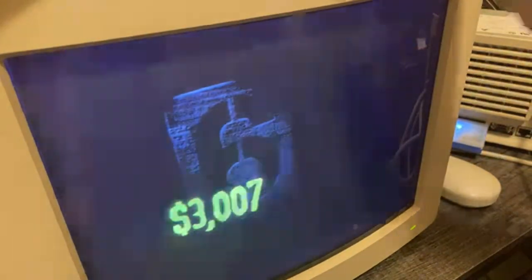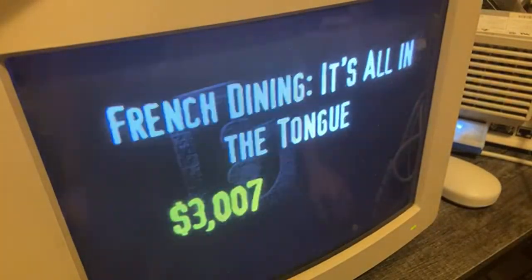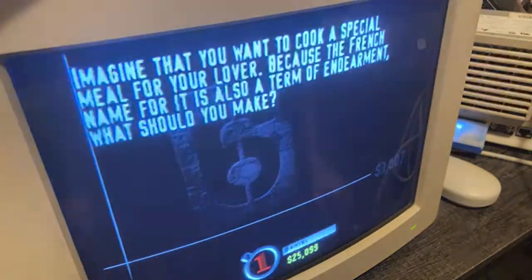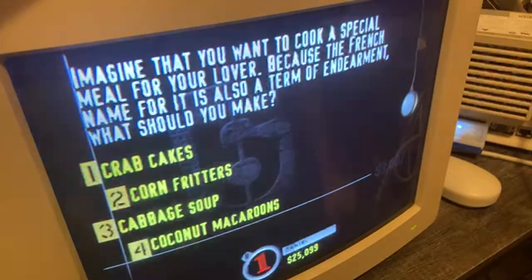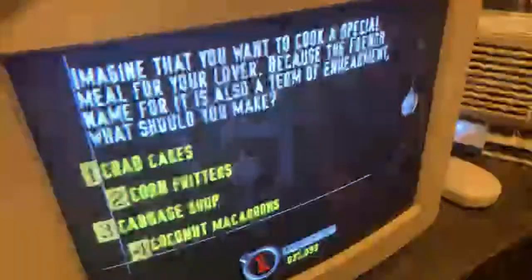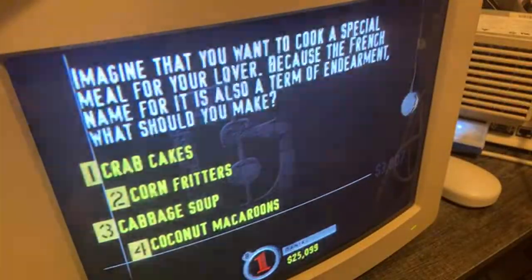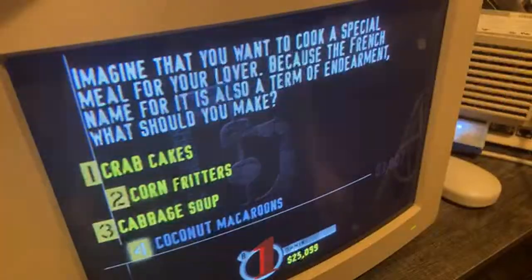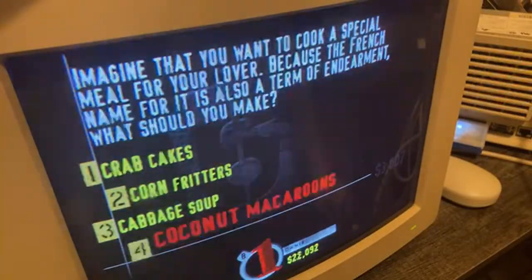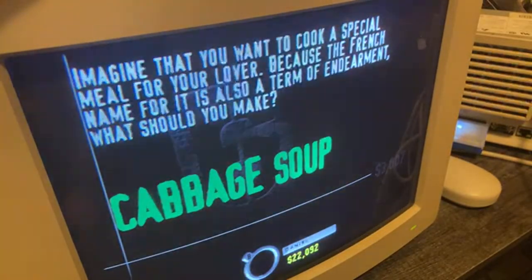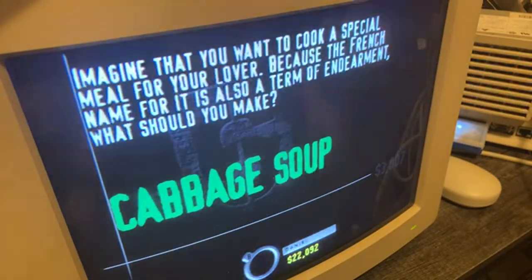All right, this one's called French dining. It's all in the tongue. Get your buzzer finger ready. Here we go. Imagine that you want to cook a special meal for your lover. Because the French name for it is also a term of endearment, what should you make? Crab cakes, corn fritters, cabbage soup, or coconut macaroons? Oh, macaroons. I'm wearing some right now. All right, let's take a look at the right answer. In French, cabbage or chou is a term of endearment like sweetheart. Look, honey, shoot, shoot. Hey, come back.